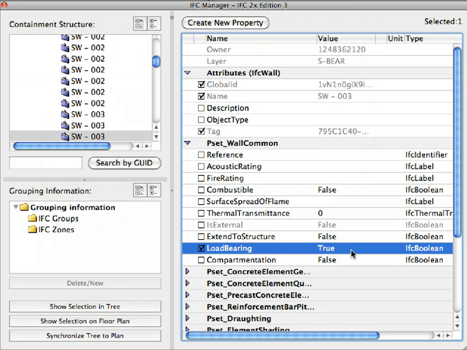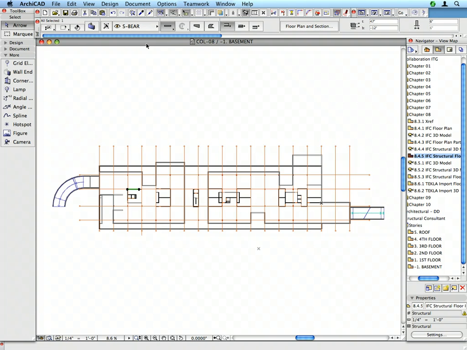Close the IFC Manager dialog and return to the floor plan view. ArchiCAD's IFC Manager functionality provides quick and easy access to all IFC-related building element information. You can freely change element attributes and property lists or create new properties if necessary. Precise IFC object properties will provide streamlined collaboration between the various partners of the extended design team.